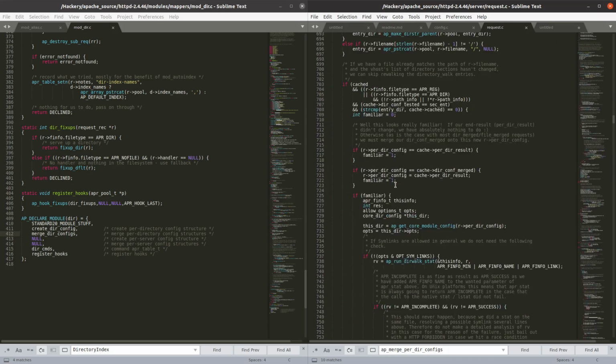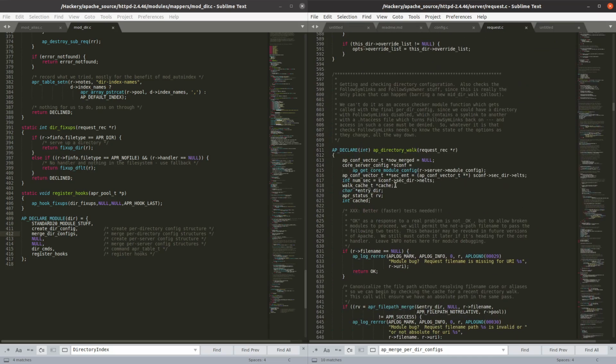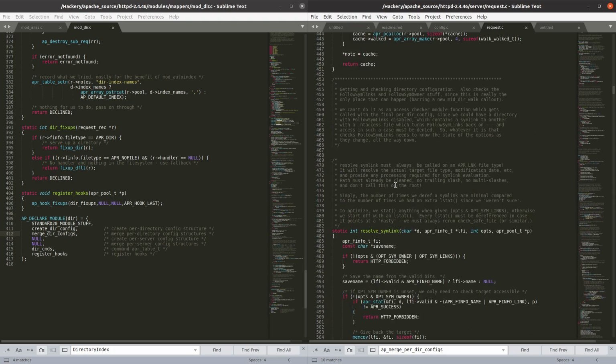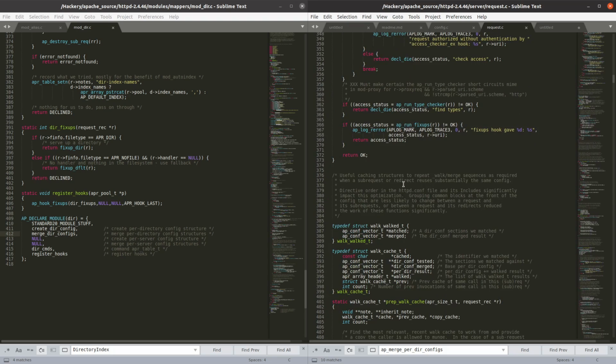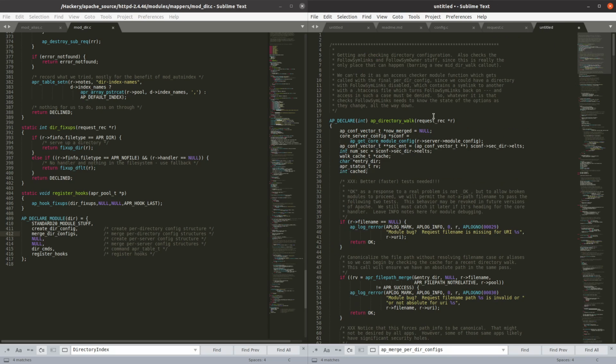Oh yeah, this is probably the AP directory walk. Yeah, Apache directory walk. So it looks like all of the functions, all of the AP merge directory configs, they're all happening within the directory walking functions. Since this AP directory walk appears to be the biggest, I'm assuming it has the most functionality.